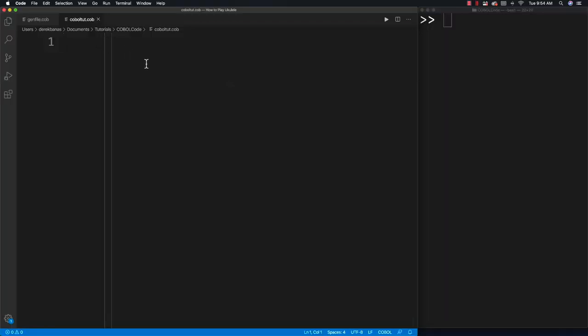COBOL was basically created to match natural language, and a COBOL program is made up of paragraphs, sections, sentences, verbs, and other common speaking terms. The first 6 characters are reserved for sequence numbers, which are used for organizing punch cards, and the 7th is reserved for a star, which would denote a comment. So what I'm going to do here is type in source format free. And this is just going to allow you to avoid a lot of formatting and other different rules.